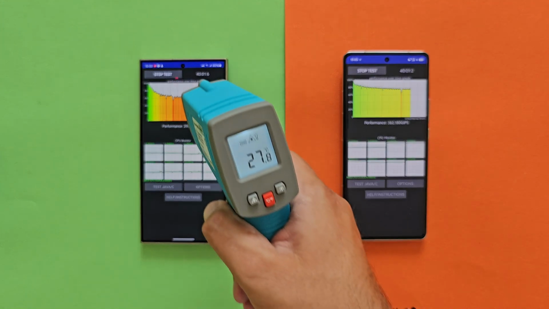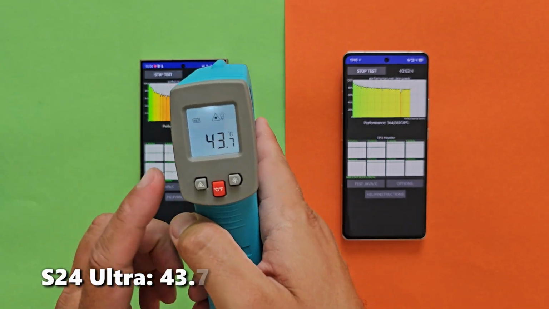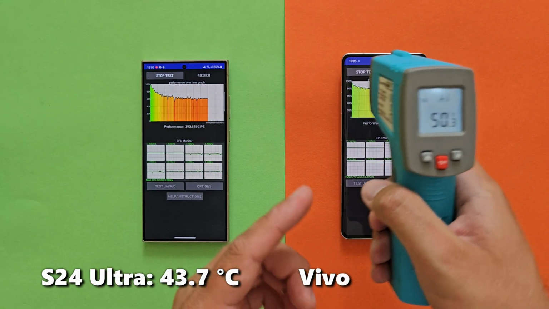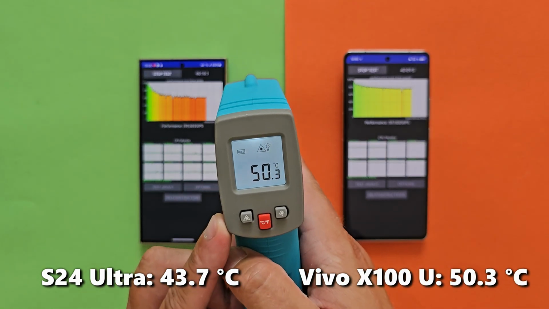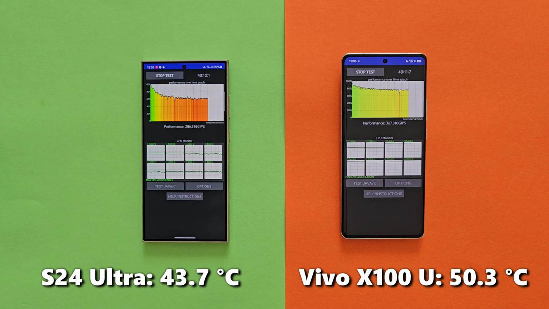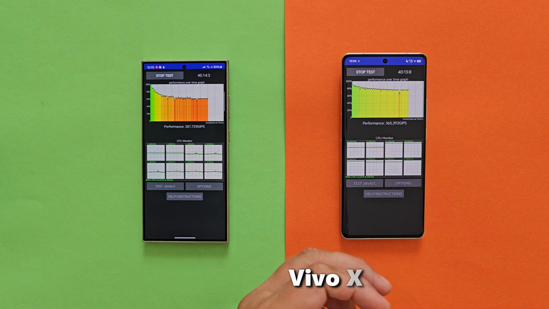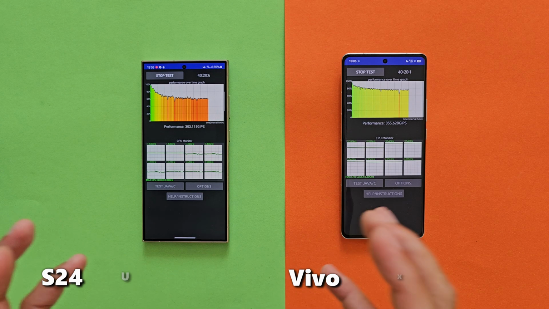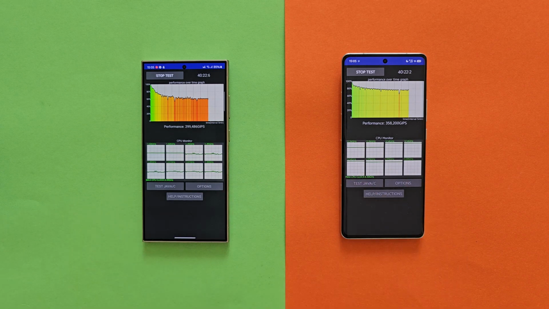And we are now 40 minutes in the test, the S24 Ultra running with 43.7, and I can feel the heat from the Vivo, 50.3. And the results right now in real time, performance is steadily more than 360 and sadly below 300 GIPS for the S24 Ultra. But again, just the color is telling the whole story.